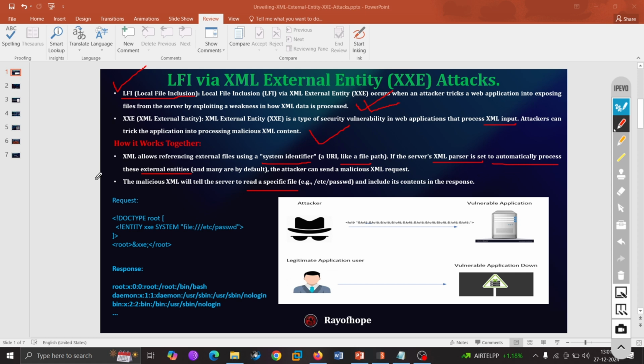If you look over here, how exactly is this working? Suppose this is your request. This is the doctype, which is root, and an external entity, SYSTEM file:///etc/passwd. Then in root, we are referencing the XXE entity. And in the response, as it is parsing automatically, we got the response with the content which that file has.